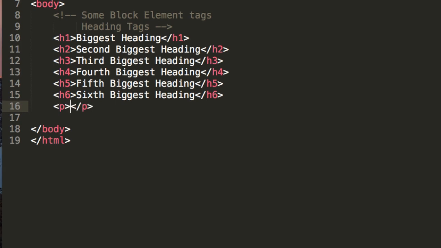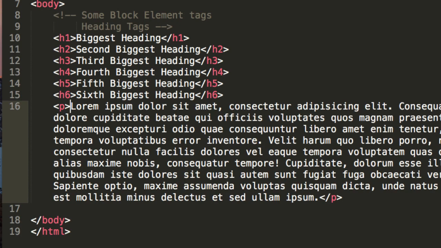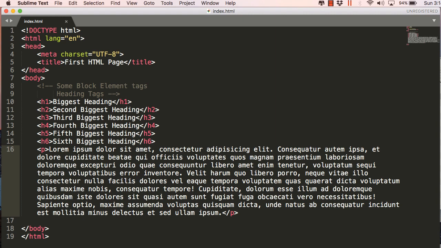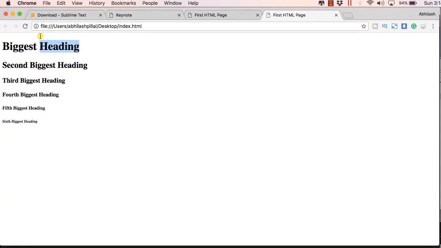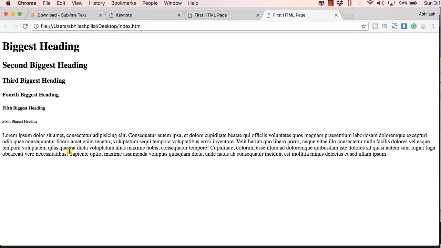Now let's type in our first paragraph tag. I will use lorem plus the number of words, that is 100, and hit tab to get some random text. This is the advantage of using Emmet, because you can always make it faster. So here you can see that I have typed a paragraph. Now paragraph is also a block level element, so this will take the entire width of the page.